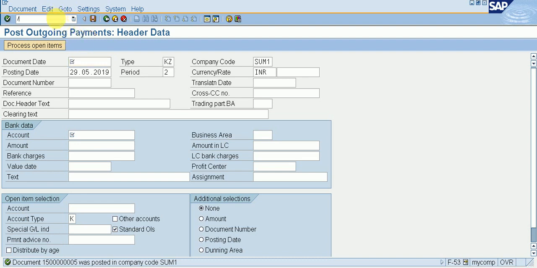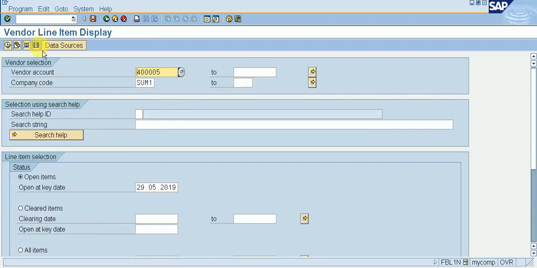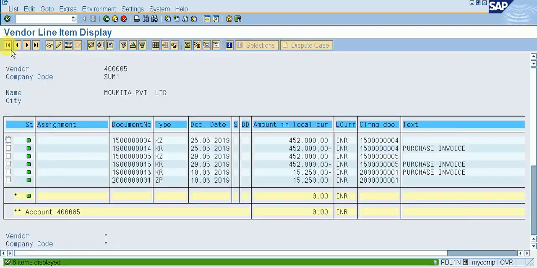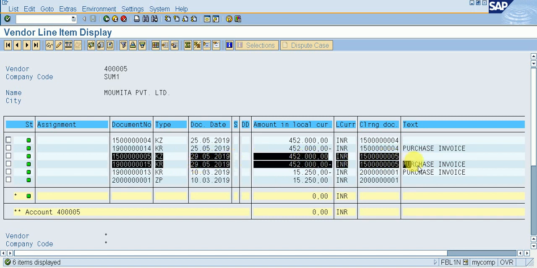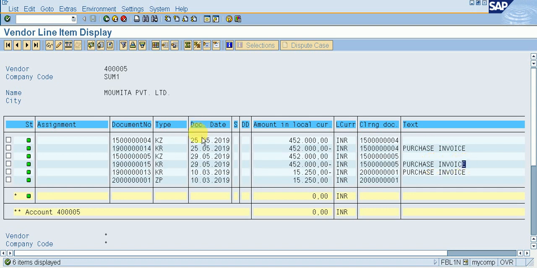Okay, after that I will go to /n FBL1N, go to cleared items, execute it, and it will show me cleared items. We can see here is my cleared item. This is my document number, this is the date, and this one is the purchase invoice on 29th of May 2019.